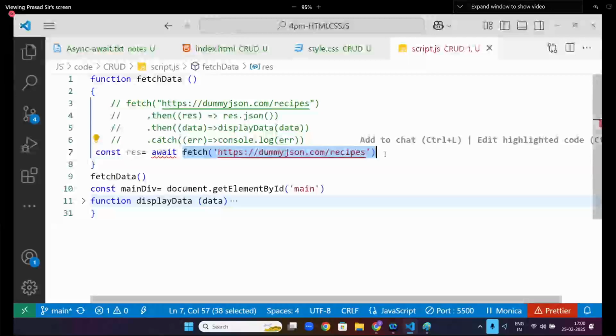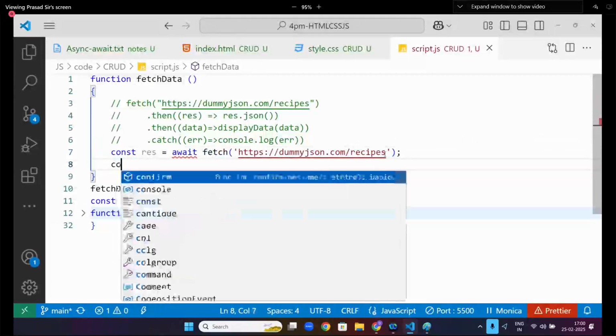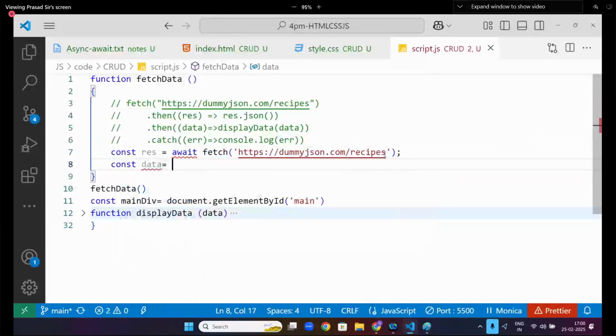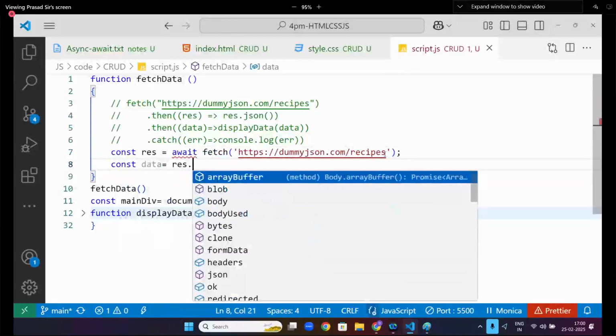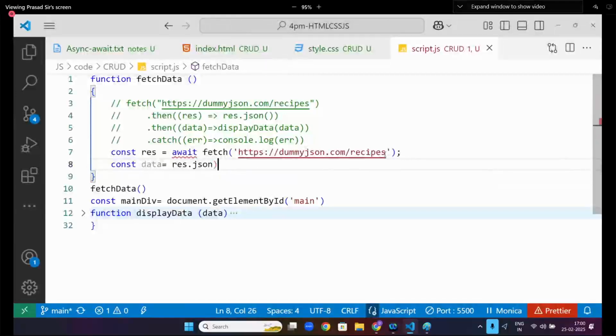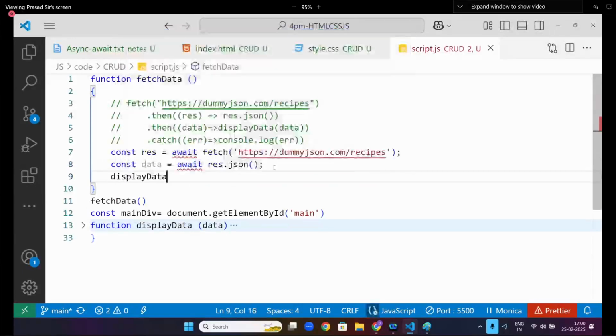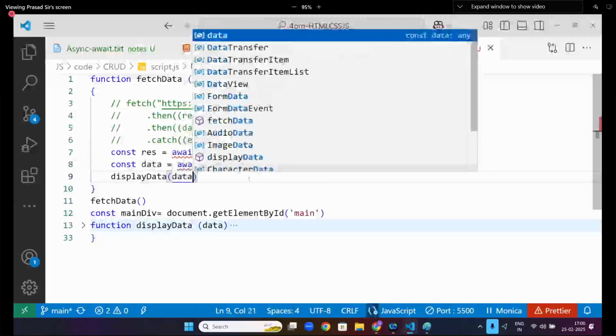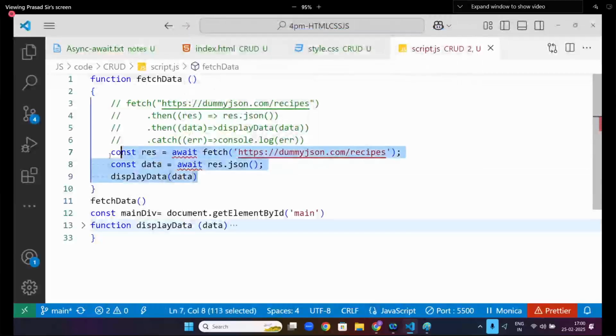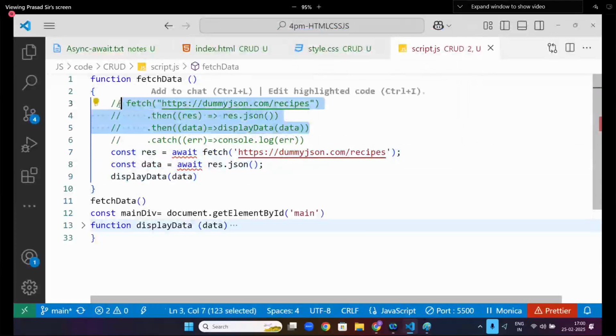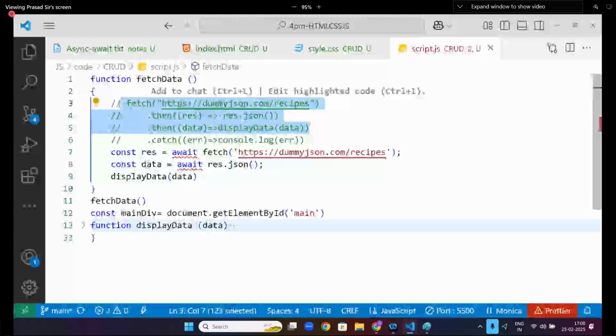Now, same logic. Res will be converted into JSON. Const data equals res converted to JSON. But converting to JSON also will take some time. So I will wait until it comes. Now you got it here, data, display data. Now see this. This one is way easier than understanding the earlier one. Are you getting my point?